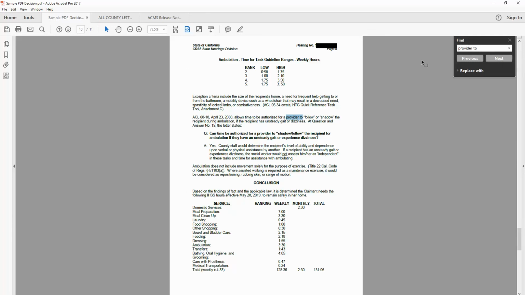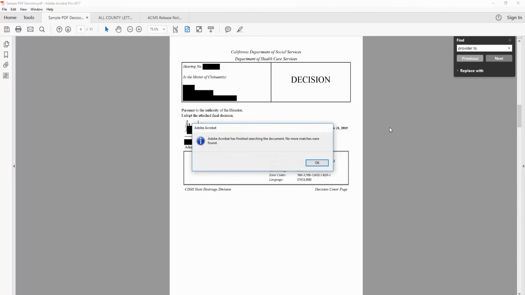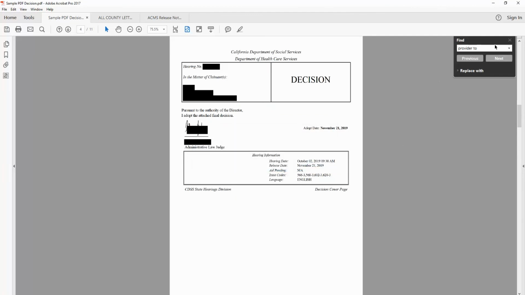You can also do a series of words, and it's going to look for a series of words. So if you type in provider 2, it's going to look for every instance of where it finds the words provider 2 together. Okay, so that is how you can search text in a PDF. Same thing with a Word document.